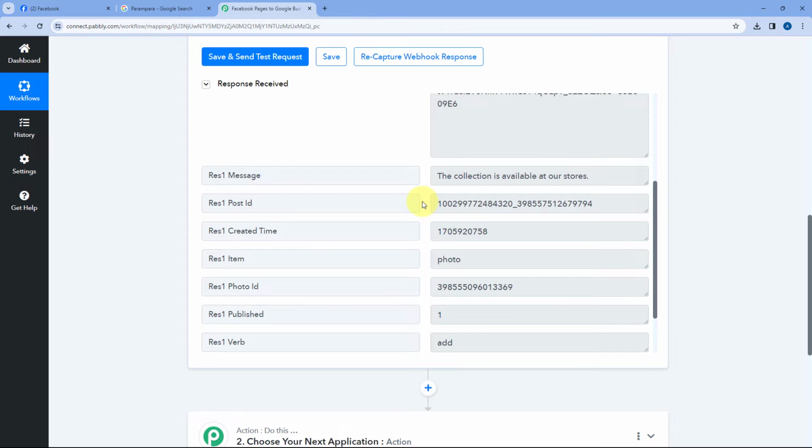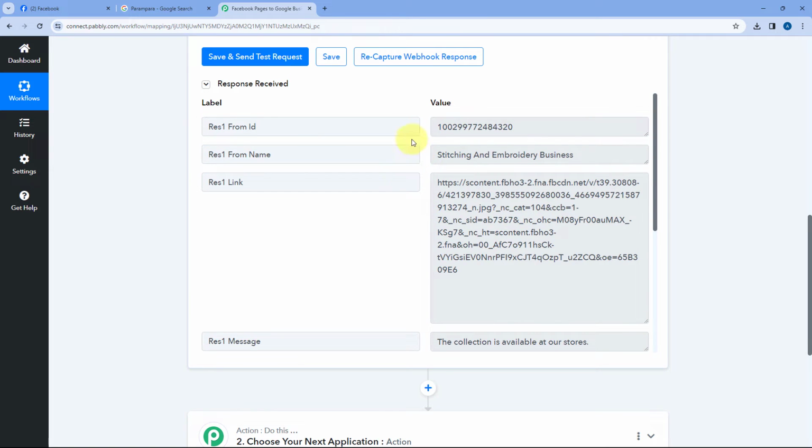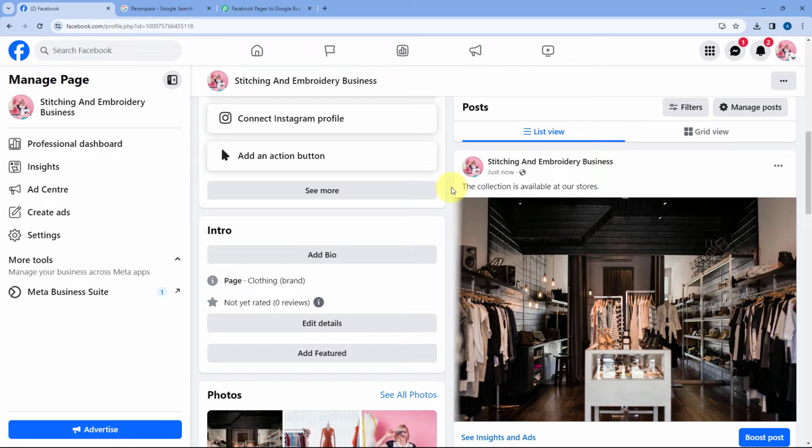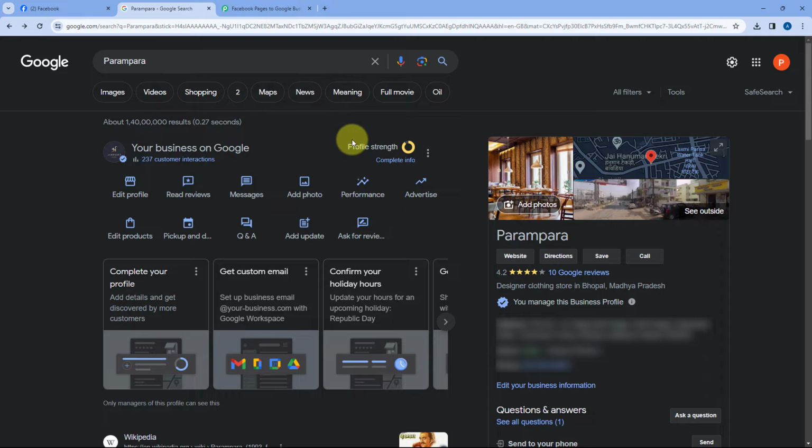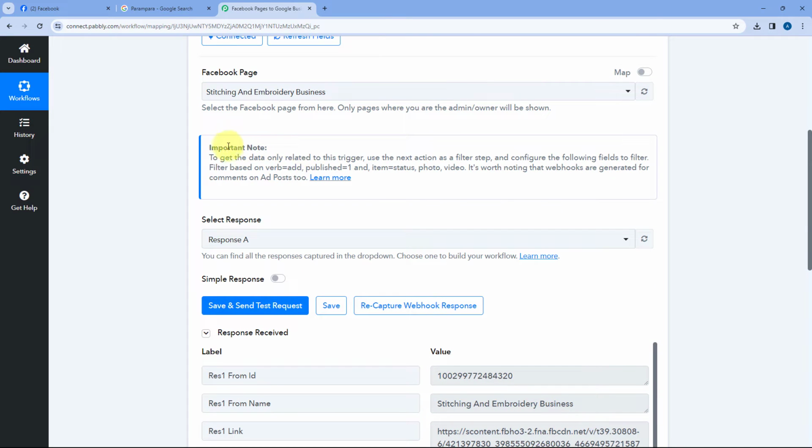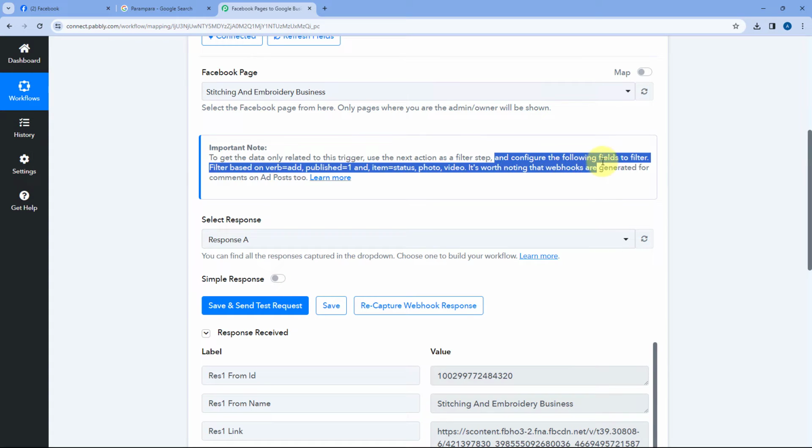Now after this, what we want to do, we just want to add the images posted by our own page on our Facebook page over here. And also we want only the images which we are posting on our Facebook page, we only want to add those images on our Google business profile. So here in this trigger step, you can see there is an important note. Let's read it, which says to get the data only related to this trigger, use the next action as a filter step and configure the following field to filter. Filter based on verb equals to add, published equals to 1 and item is equals to status, photo or video.